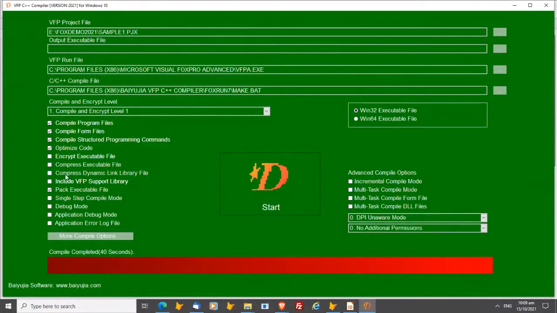So there's your first two options. You can compress the executable files and you can encrypt the executable files. And you can even include the VFP support library. If you include the VFP support library with various options, you no longer need to distribute your VFPA or VFP9, whichever one you've chosen. You won't need to distribute that with your applications anymore. It's actually built right in there with your application. It does increase the size of the application by about 2 megs usually. So it's not free, but it is quite a nice distribution mechanism.